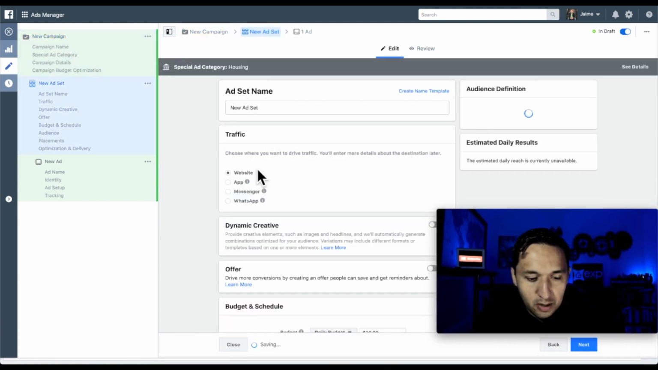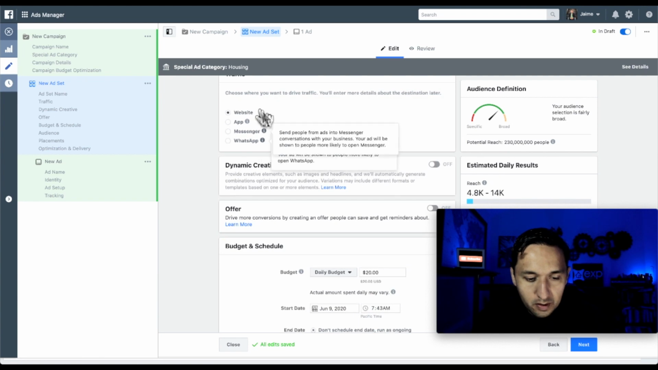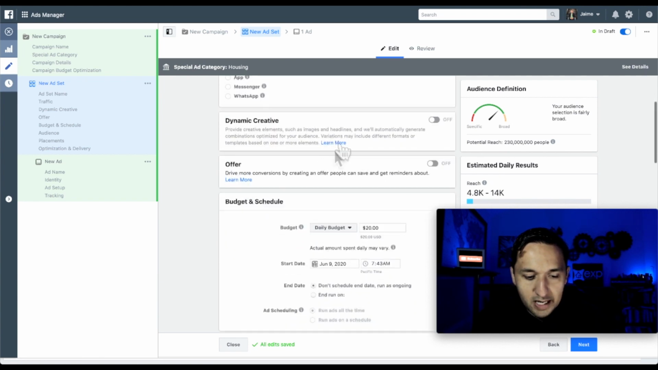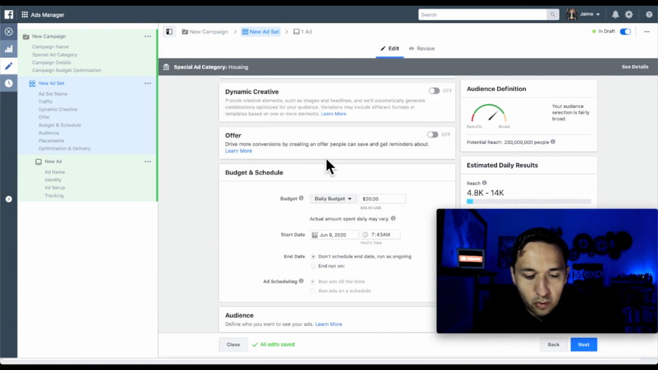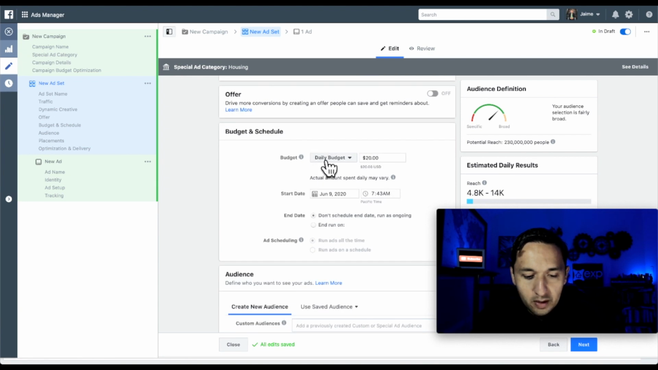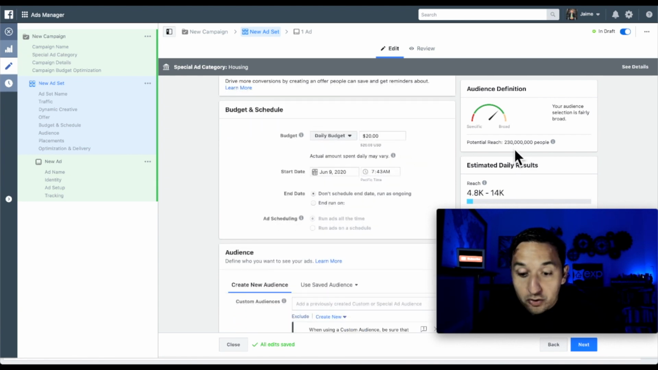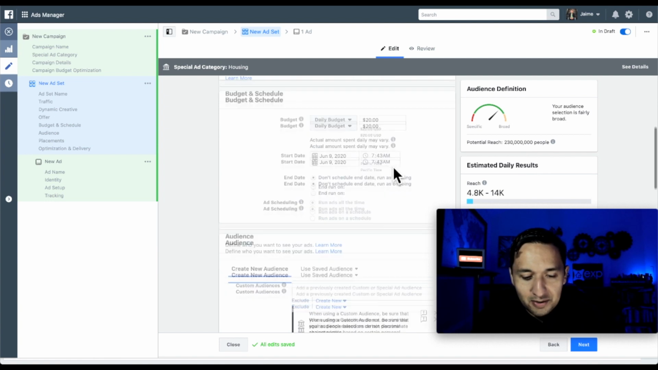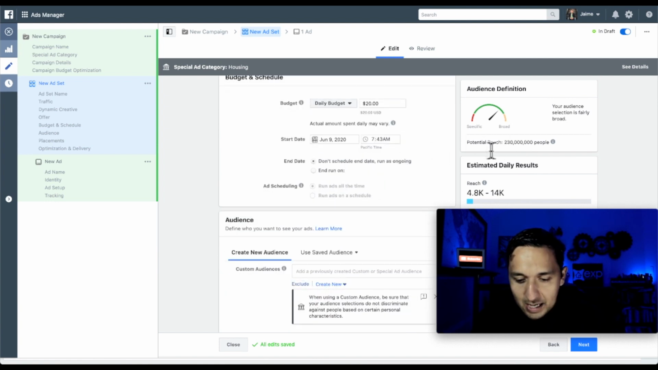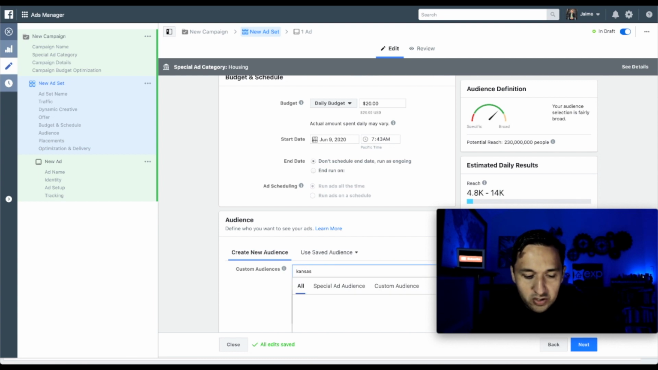Again, we're not worried about the names. We're going to send all the traffic over to the website. Don't worry about dynamic creative or the offer at this time. The daily budget, as you can see, there's quite a few people in the United States, that is. So we'll see this number drop drastically once we select the area. So today we are going to go, where do we want to go? Let's go to Kansas City. I don't think we've ever gone there in this channel.